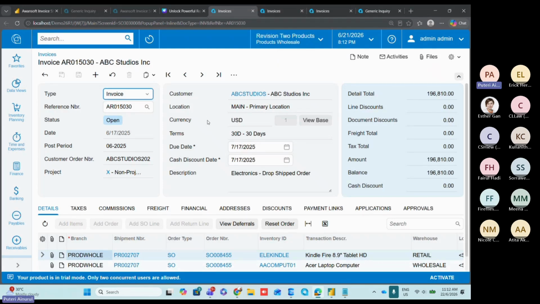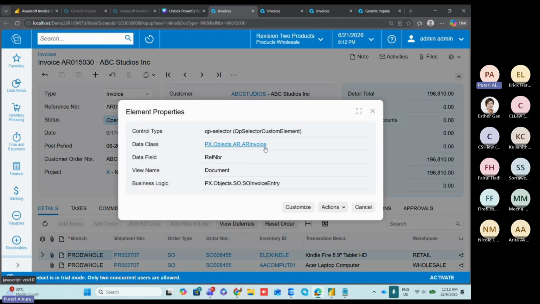Okay, first, like I told you just now, I open the invoices screen. As you can see, this is the invoices screen, and I advise you to take the reference number or order number if you want to create a table. So Ctrl, Alt, and hover above the reference number. And this is the AR invoice table name.